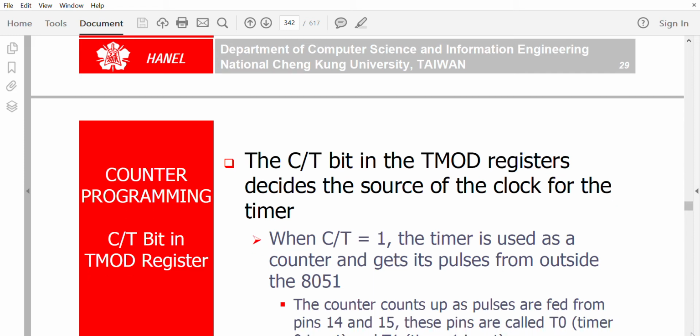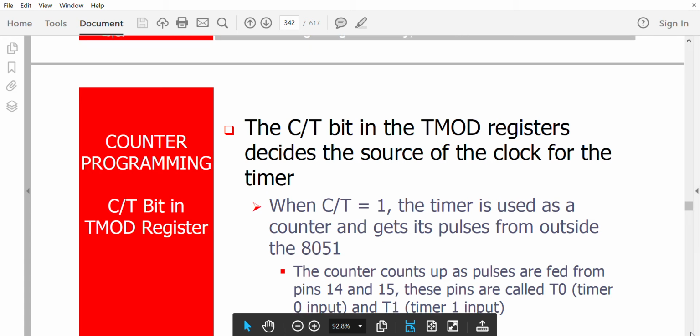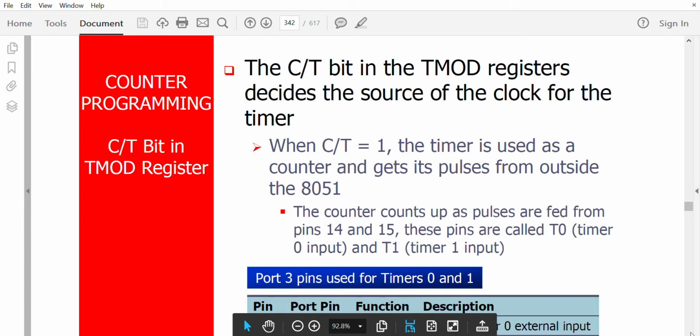So how do we determine the mode of operation, that is, whether it is acting as a counter or a timer? It is the C/T bit of the TMOD register that decides whether it is acting as a timer or a counter. If the C/T value is 0, it is acting as a timer, and if it's 1, it will be acting as a counter. So when the C/T value becomes equal to 1, then the external pulse will give the frequency.